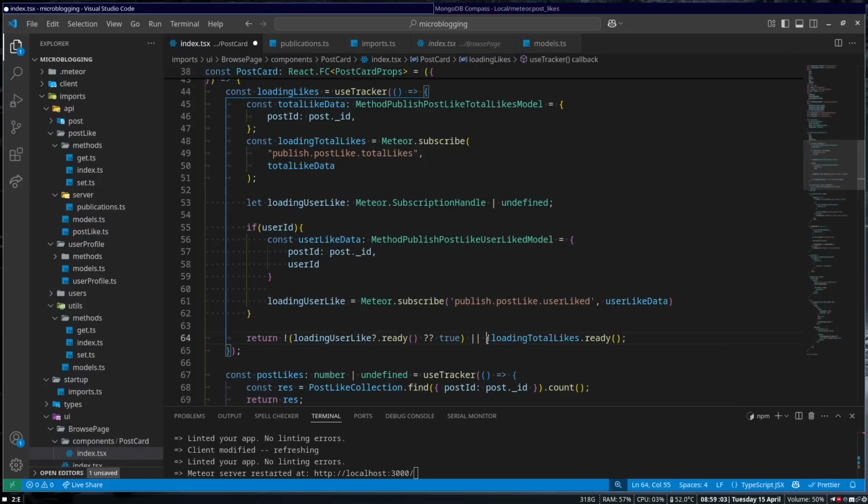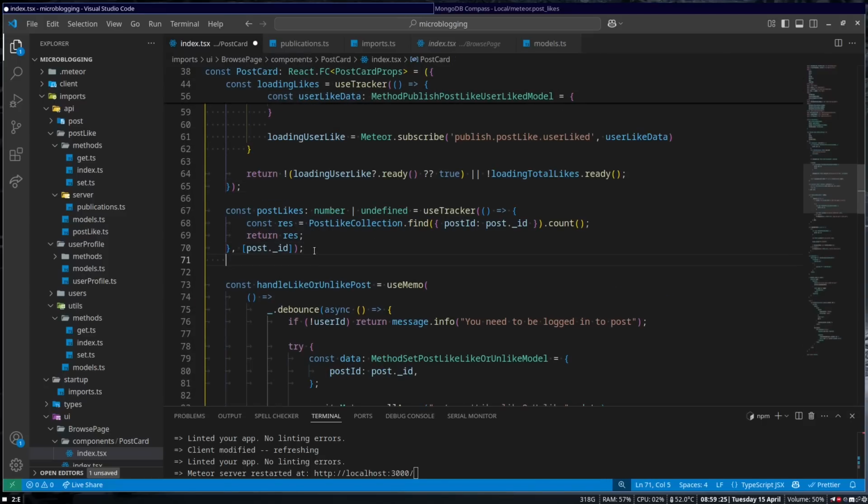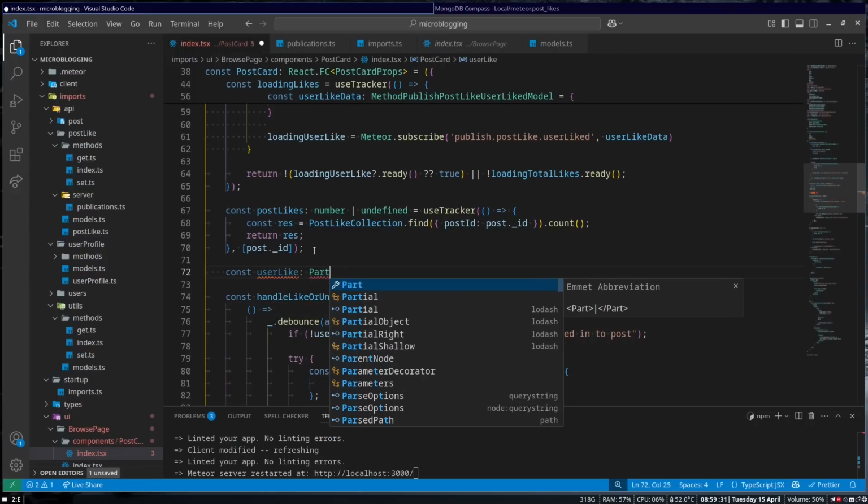I know the syntax is a little weird. It depends on how you like to handle it. I like to have my loading like so I can just check true or false. And there we go. Now to get the user like, we can go const user like, which is a partial.